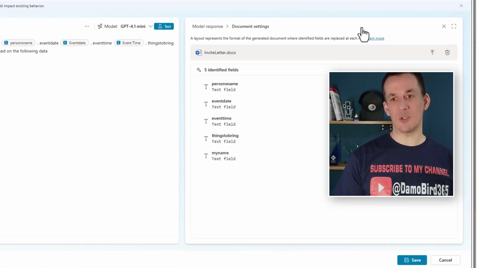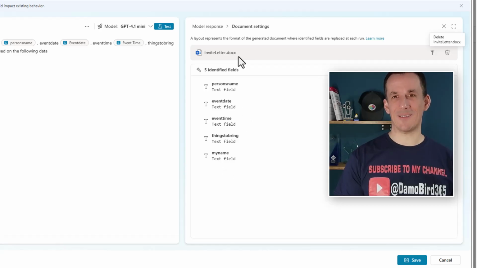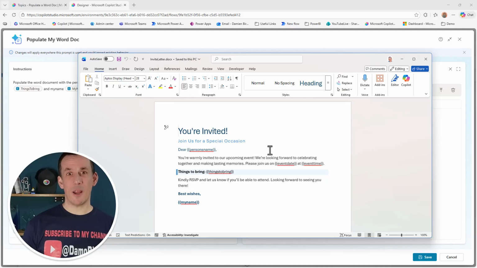Now, if we look at the document settings over on the right-hand side, you can see it has identified fields, and that's based on a document called inviteLetter.docx. Now, earlier, I created a Word document, inviteLetter.docx, and you'll note that there are various placeholders. They're all wrapped in double squiggly brackets. So if you want to use document generation in prompts, you can wrap those parameters in squiggly brackets, and you can then populate those values all using a prompt. And that's what gives you that consistent output. It will always use that file for that particular prompt.